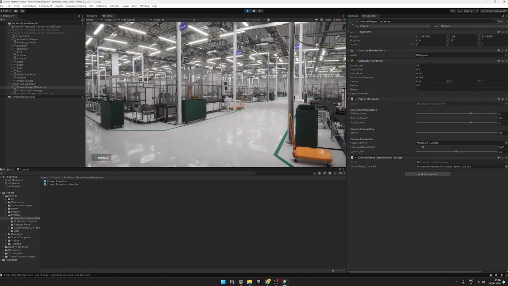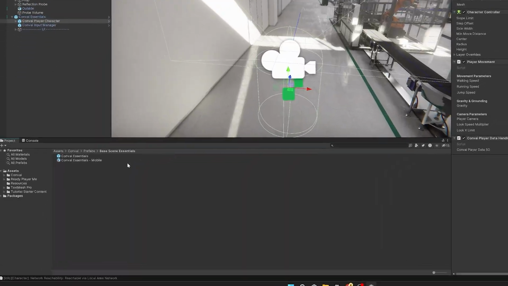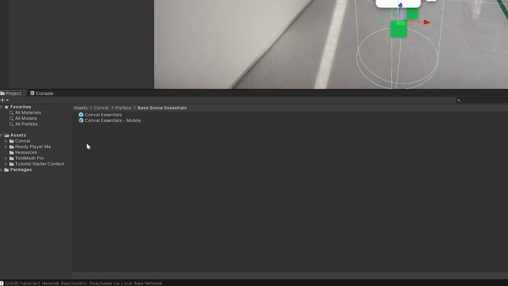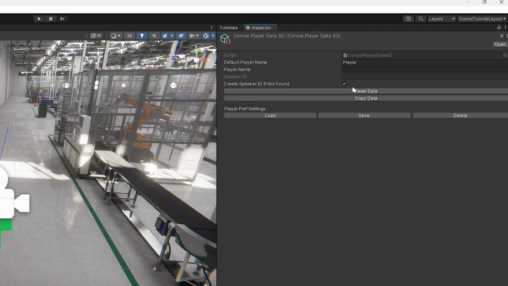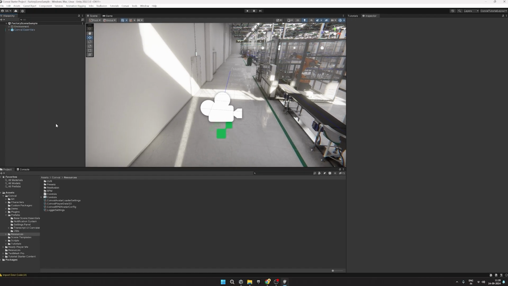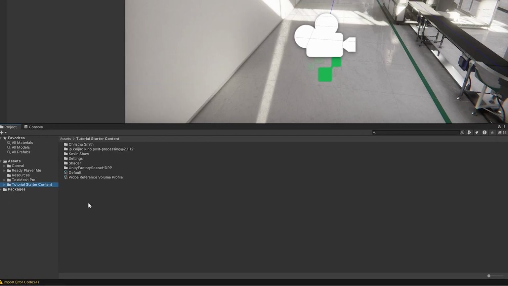As you can see, it's possible to move around the scene. Since we won't be using long-term memory for this project, we'll disable it by deleting Convai Player Data SO and opting out of creating a speaker ID. So that's it for the basic setup. Now let's head over to the tutorial start content.